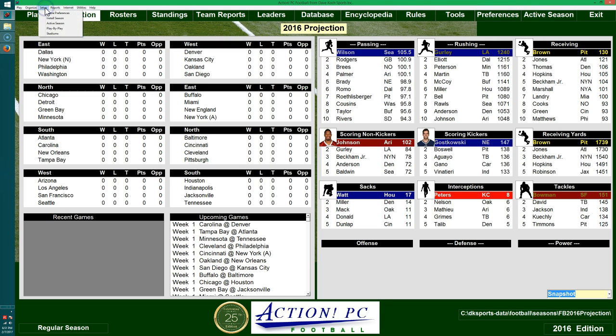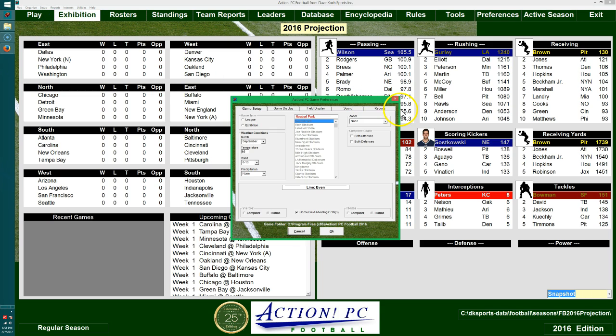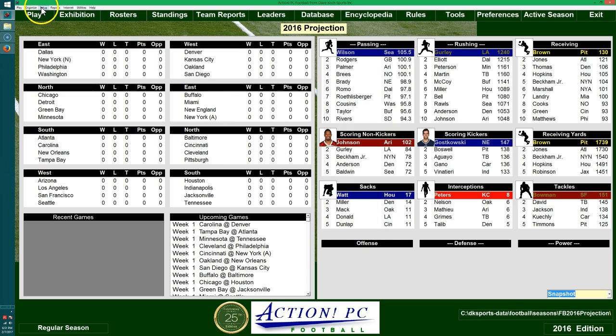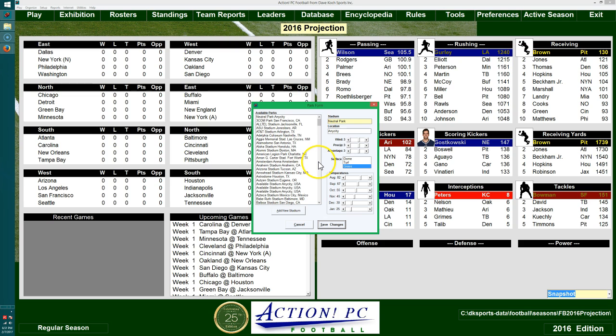Let's see, setup. Might be in the setup. Setup, game preferences. Oh, there it was, stadiums. I saw it now. So setup, stadiums. There we go. And these are just all the different stadiums that are in there. No, this isn't the right one either, though. These are just all the ones that are.